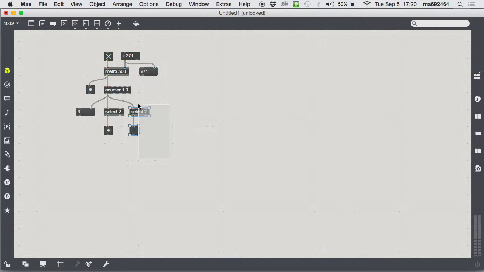Yeah, so if I select, I can click and drag to select multiple things. If I do Command-C and then Command-V, there's my copy. I can also select multiple things by holding down Shift and clicking them. Oops, but not patch cords.